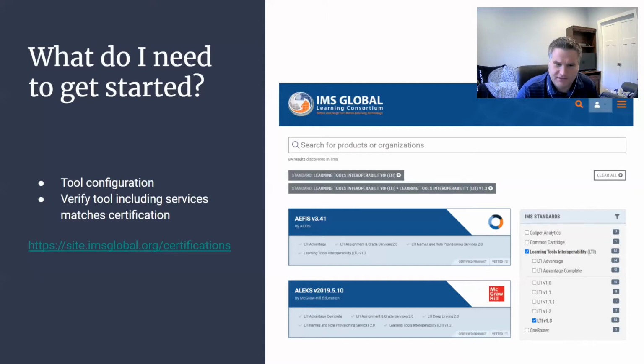So make sure their certification is complete, and that if there are any services along with it, they are also certified. So here's just a screenshot with a few of them. They have a couple of different names: roles services, assignment and grade services, and so on. And you're really going to look for Learning Tools Interoperability version 1.3 as the base, and then the services added on top of that, if they do have any services.